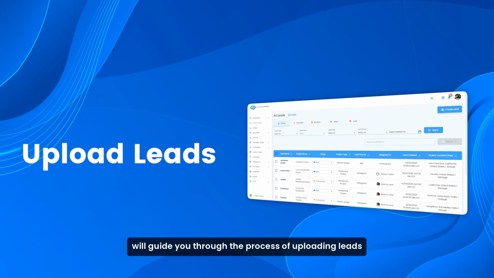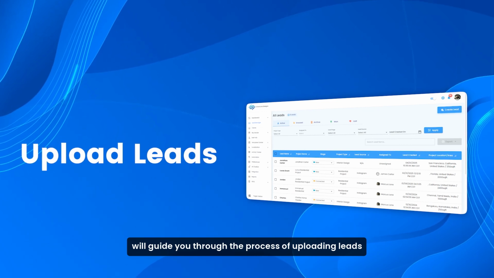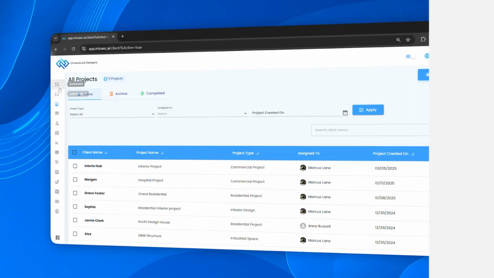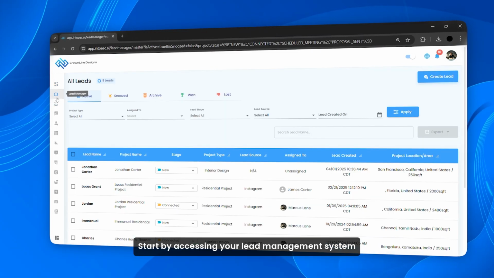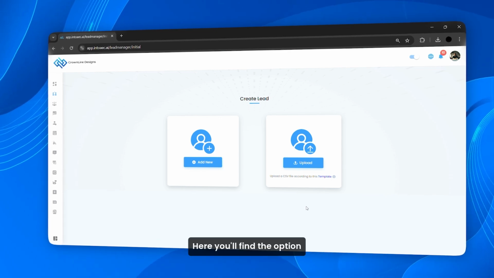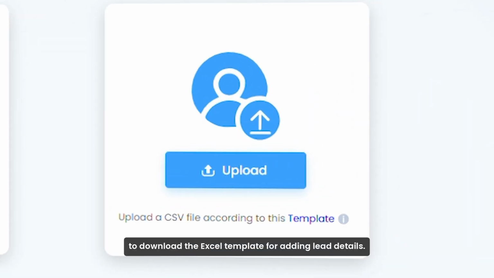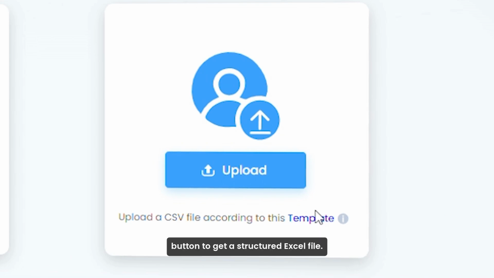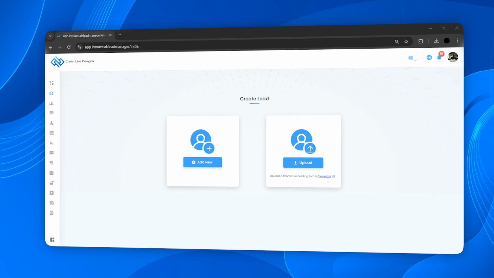In this video, we'll guide you through the process of uploading leads efficiently using an Excel template. Let's get started. Start by accessing your lead management system and heading to the Upload Leads section. Here, you'll find the option to download the Excel template for adding lead details. Click on the Download Template button to get a structured Excel file.